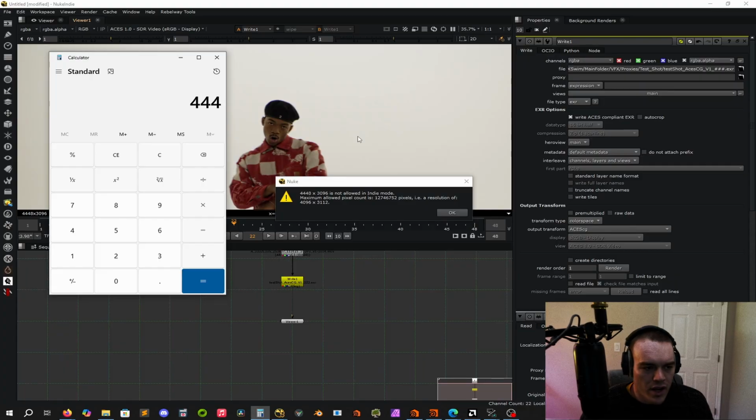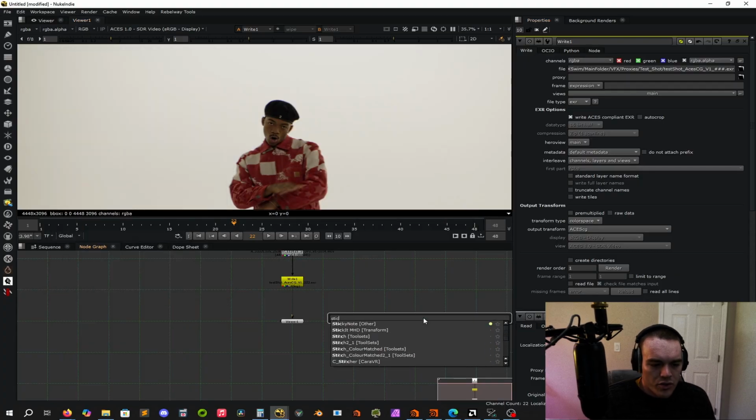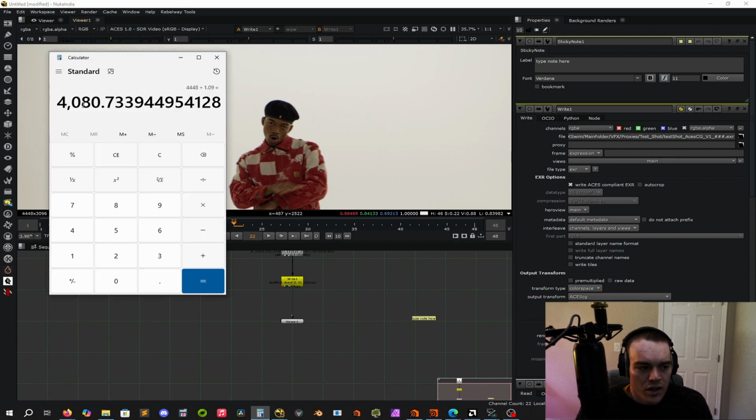So that'd be 448 divided by 1.09. That puts us at 4081, you could say. And then do 3096 for the same thing. At this point, I would use a node called a sticky note, which is where I can actually write in these values.